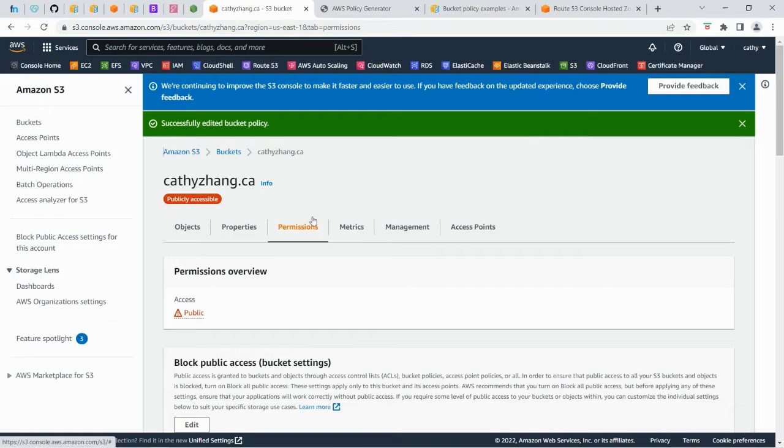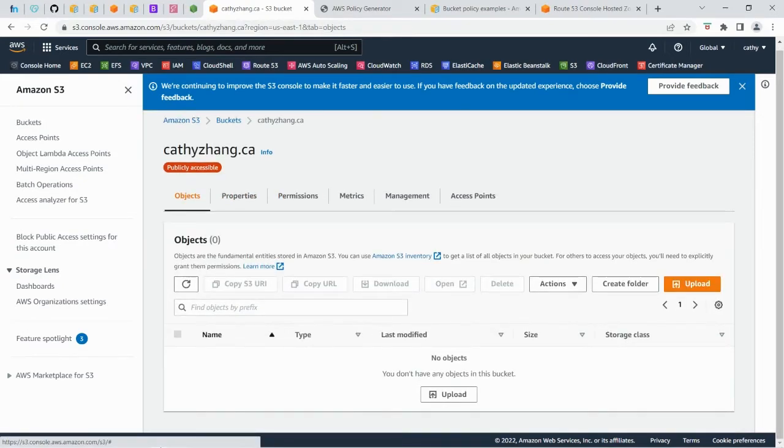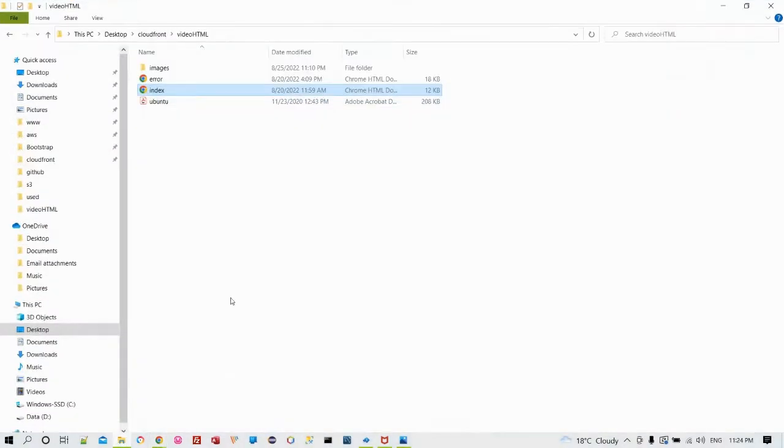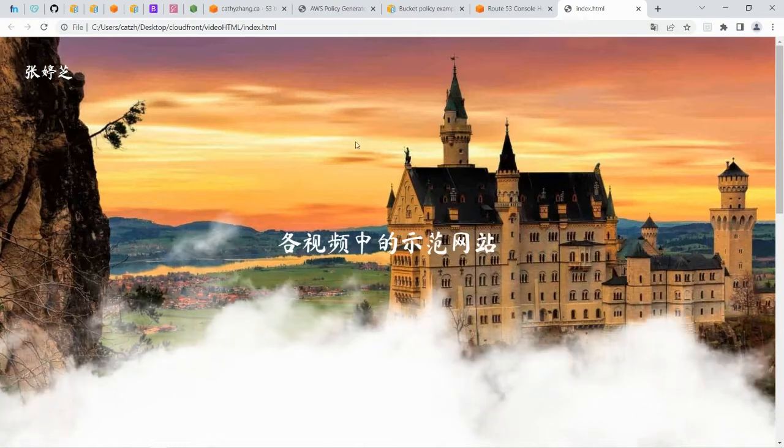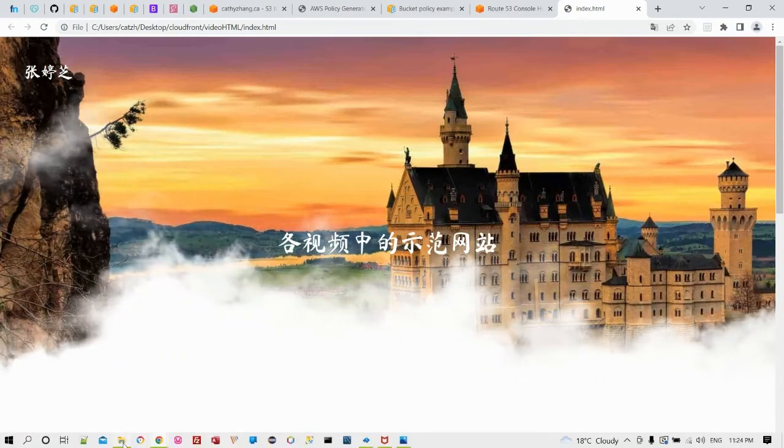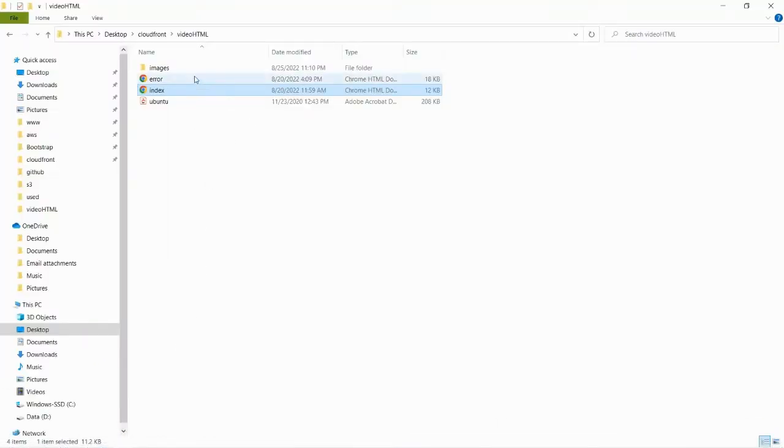So now we are going to upload my files for the website. Here are my documents for my website. This is the website I want to upload to the S3 bucket. I have index.html and error.html and also a folder for images.